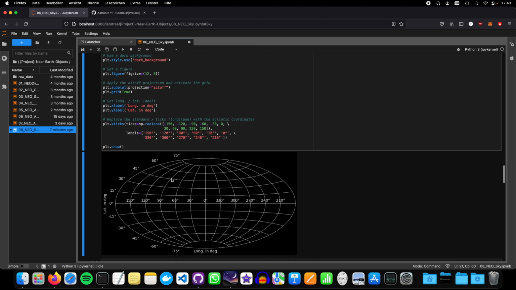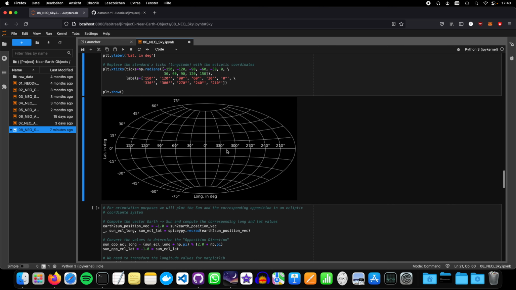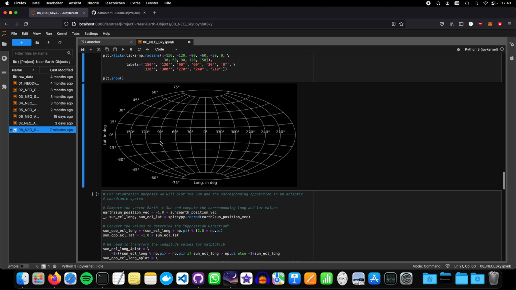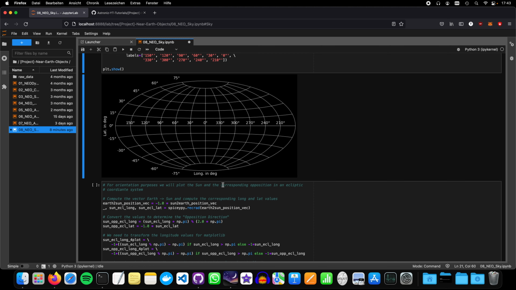We have here the longitude and latitude, and we would like to draw all NEOs of today's date, and also maybe some other objects in the sky. So what can we do to orient ourselves a little bit in this plot? Well, my suggestion would be to compute the position of the Sun. So in cell number 19, we are going to compute the position of the Sun as seen from Earth.